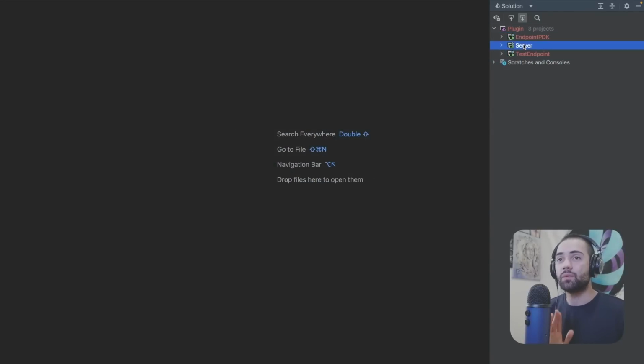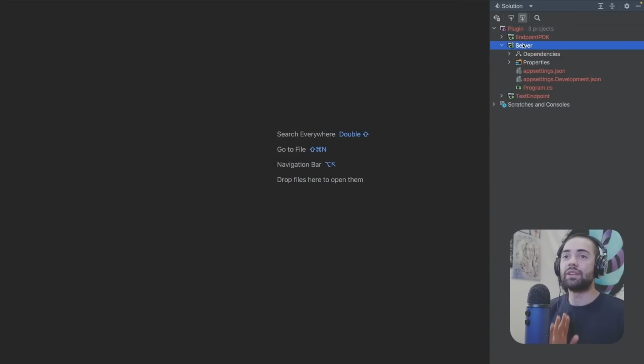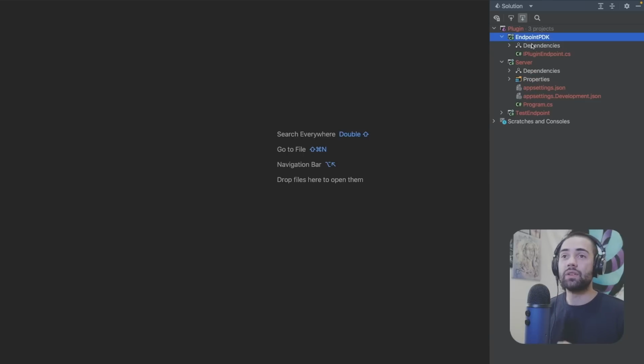Here we have three projects. The server, this is the application that we're going to be extending. We then have an endpoint PDK. So usually you would have an SDK, a software development kit. Here, because we're developing plugins, it's a plugin development kit, hence PDK.